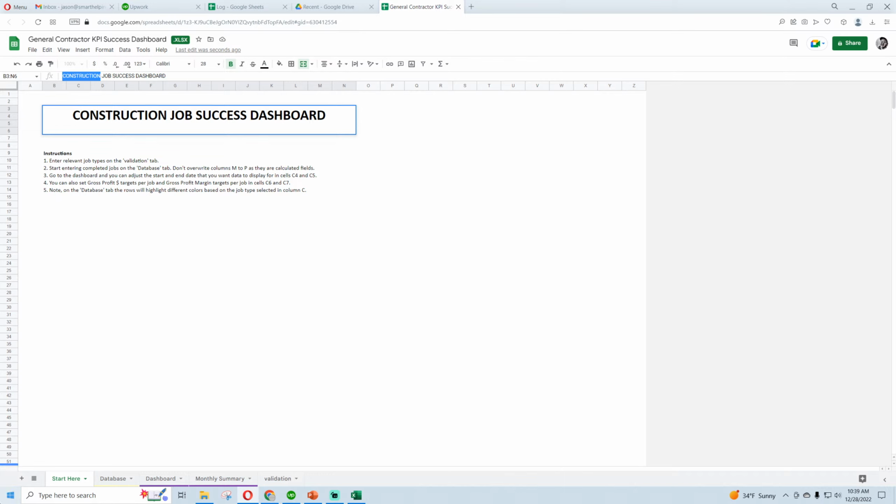But it really is a tool for anybody that has to do quotes on jobs and wants to track how their quotes are doing relative to their actuals against different margin targets and all that. So any general contractor could use this.